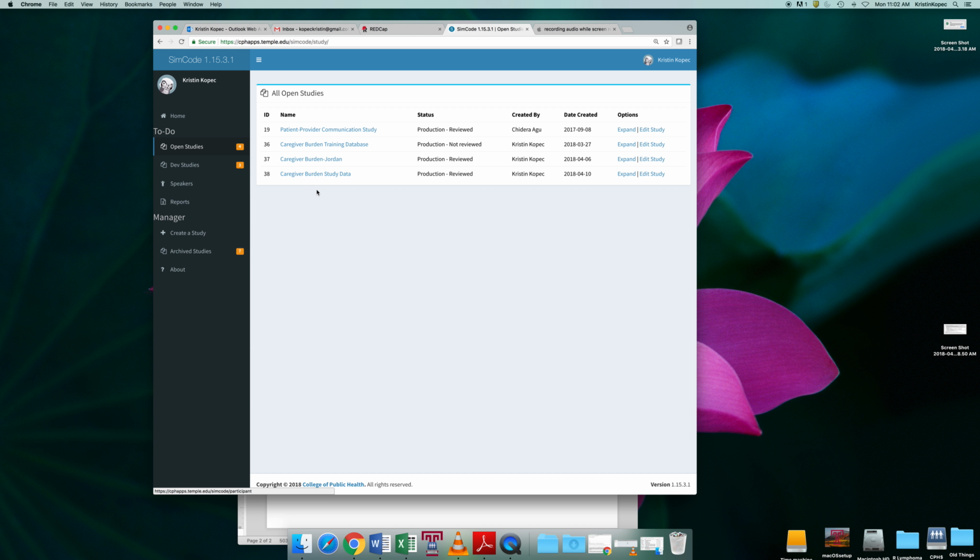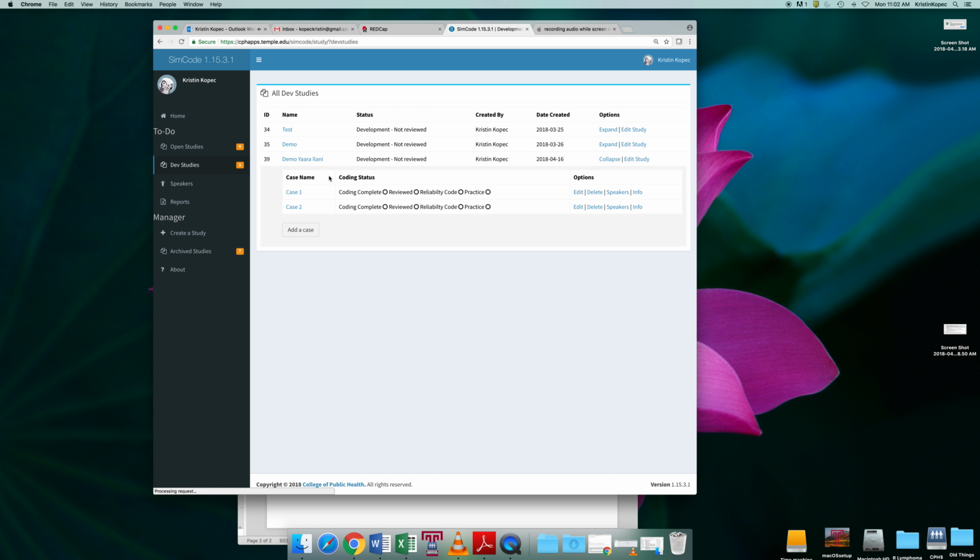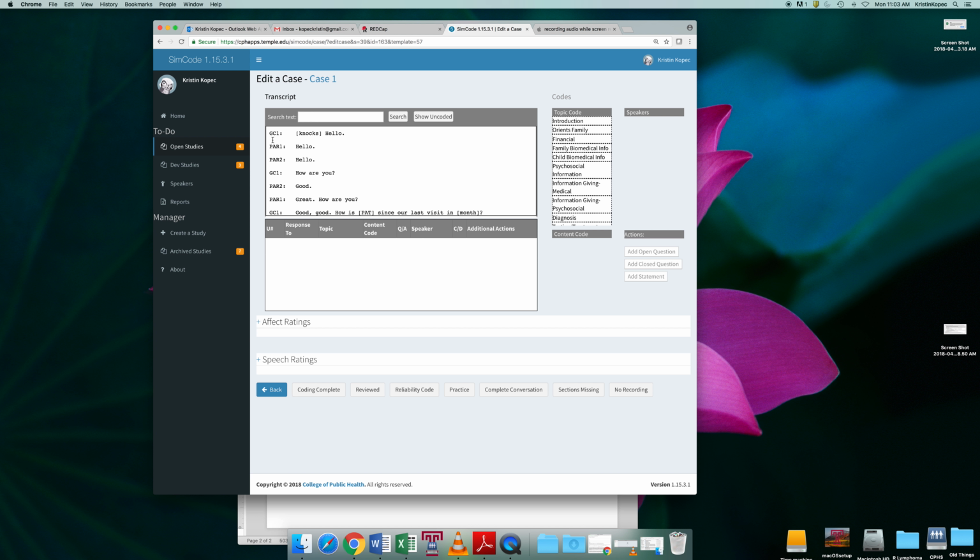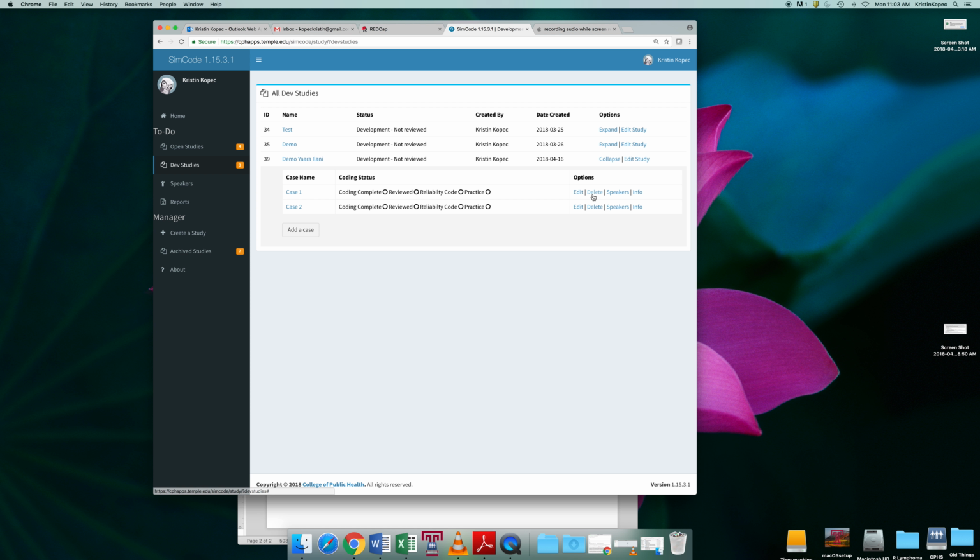And then if you click back, oops, it does take you just to development studies, but you can see now it shows up here. So once you have your case uploaded, the next step is to add speakers. If you click here, it just says your case name, your coding status, and then the edit option allows you to go through and edit anything. We don't usually need to do that very much. You can delete a case or add speakers.